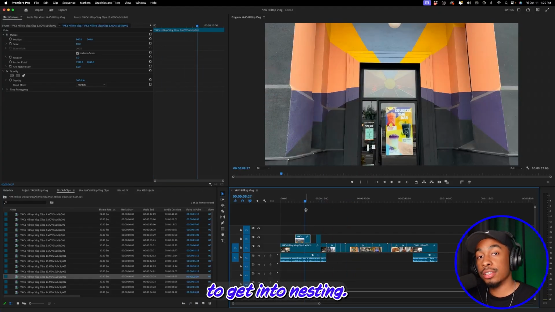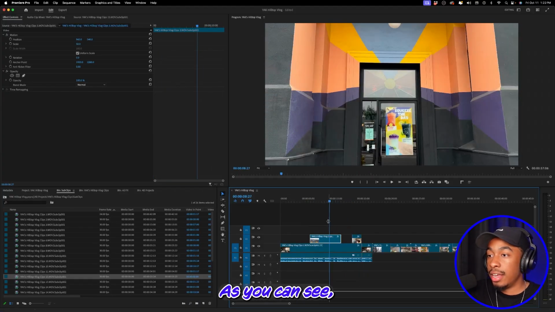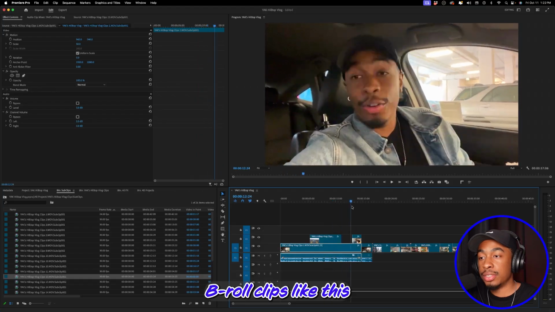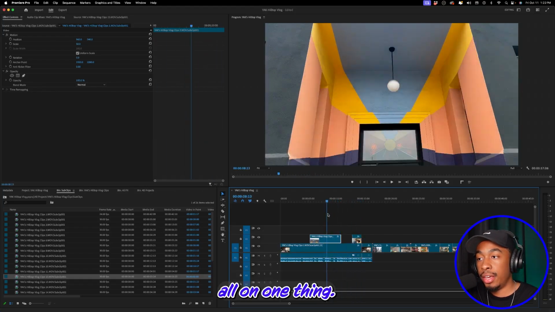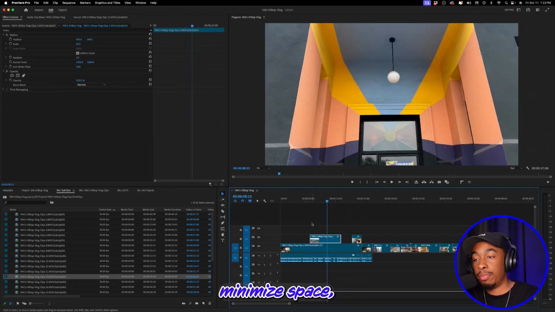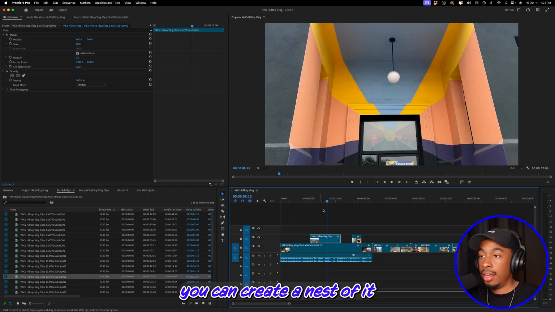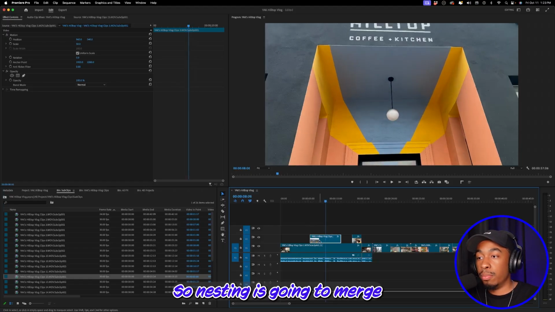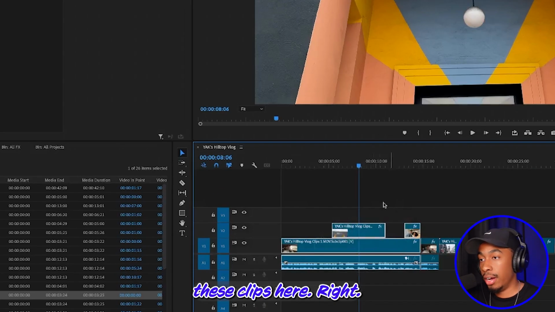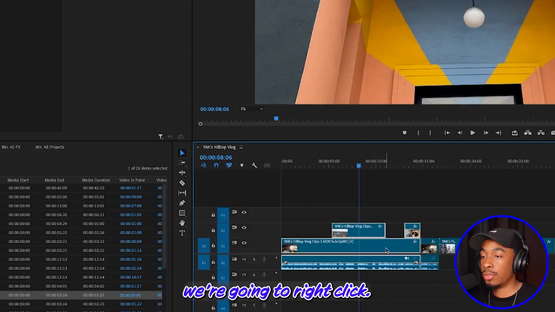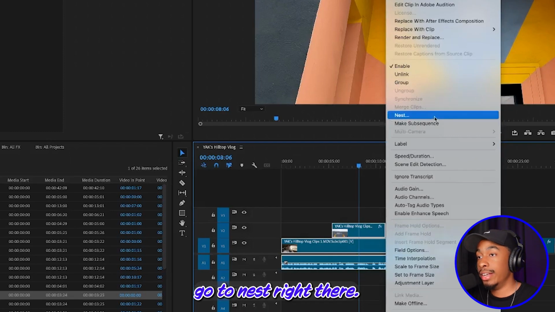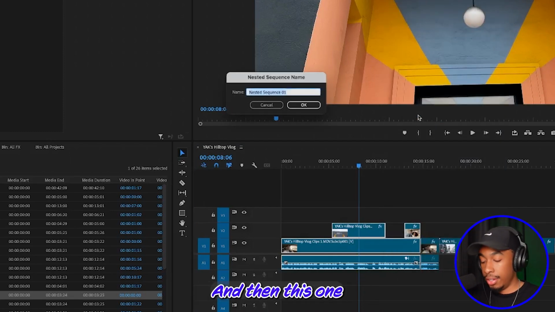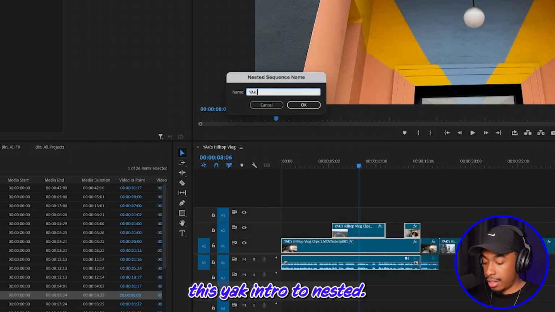And now we are going to get into nesting. Now nesting, as you can see, if we have B-roll clips like this all on one thing, and you want to minimize space, you can create a nest of it, and it allows you to cut it as if it's one clip. So nesting is going to merge all these clips together as it is. So we're going to highlight these clips here, right? These clips on this first introduction, we're going to right click, and then we're going to go to nest right there. And then this one, we're going to name this yak intro nested.